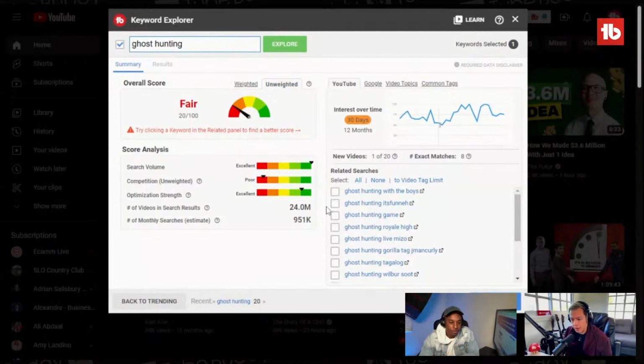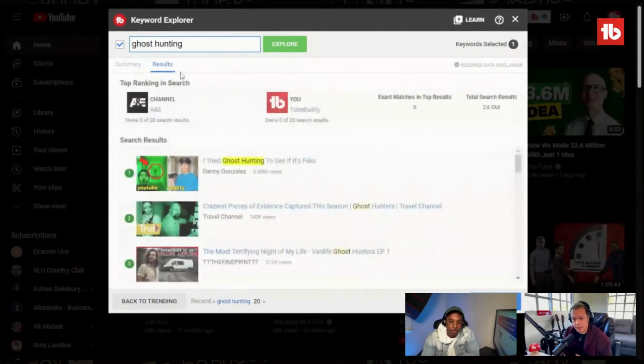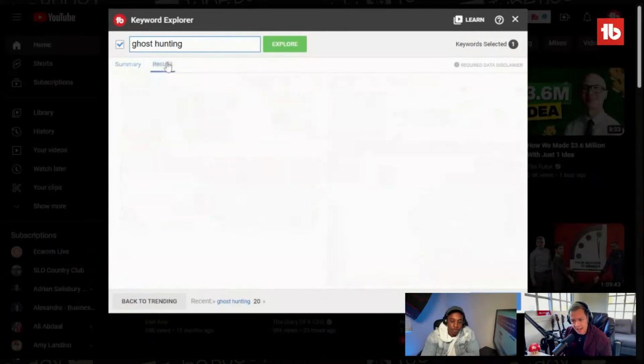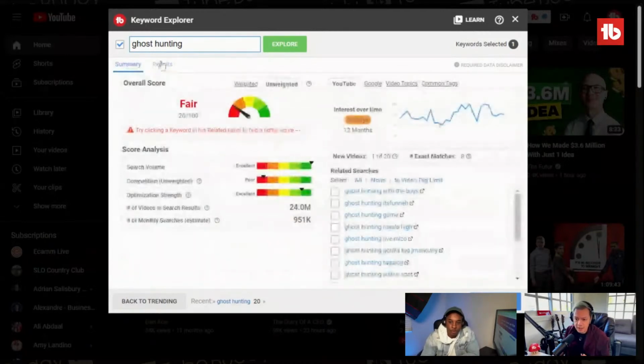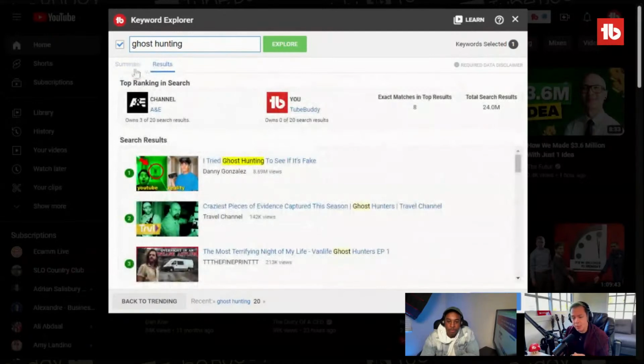Some of this information and all that. One of the things, there's a few pieces I want to talk about in this. One is that there's a results tab. It's kind of hidden because it blends in with the background a bit. So this results tab shows you, all right, for ghost hunting, for example, let's say I'm a creator and I'm thinking of producing a series of ghost hunting videos.